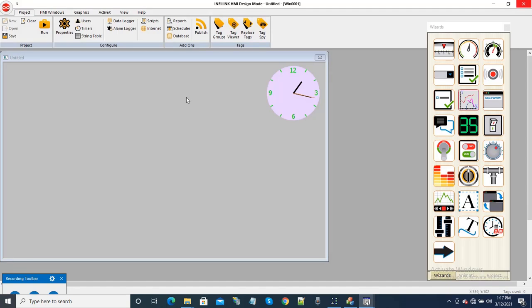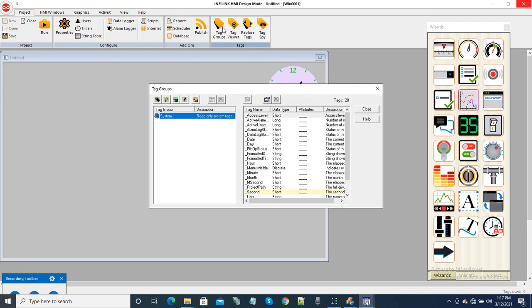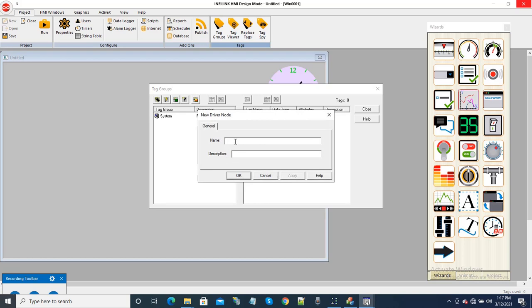To get the Modbus data, we need to set up the Modbus tags in Infilink. I go to tag groups and I need to create a Modbus tag group. So I click on this button, give a name to the tag group, give some description, and hit OK.